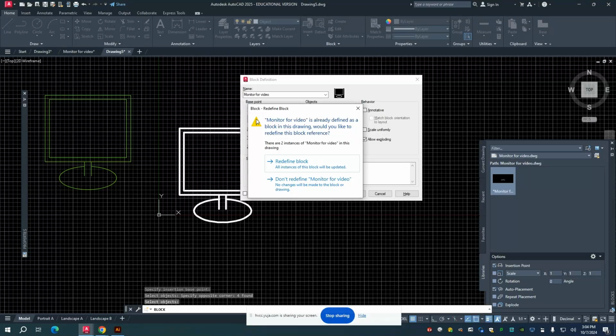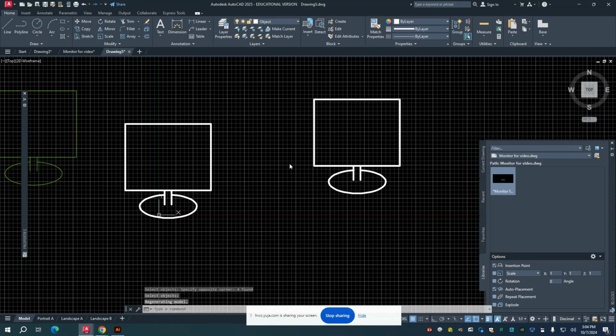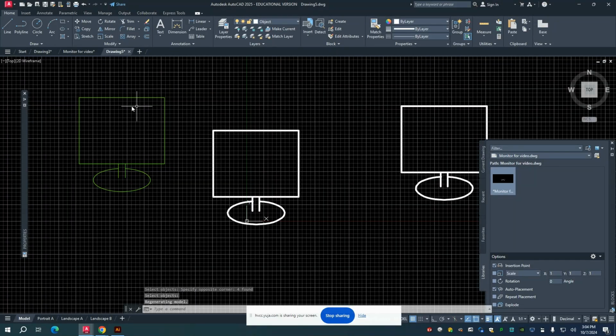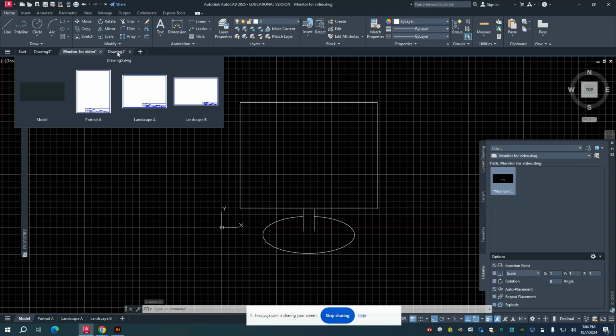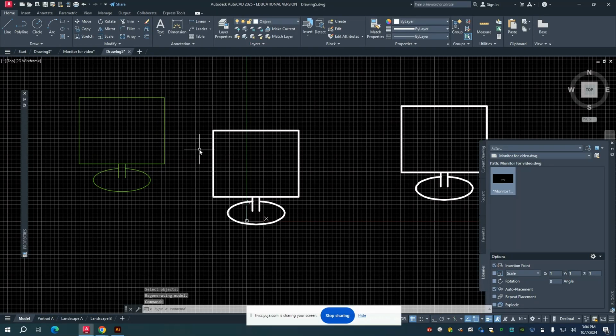Now, we've already kind of redefined it a little bit by making changes to it, but let's hit redefine, see what happens. So it goes back to the original, which is what the drawing was. Okay, so I know that's a little bit confusing.